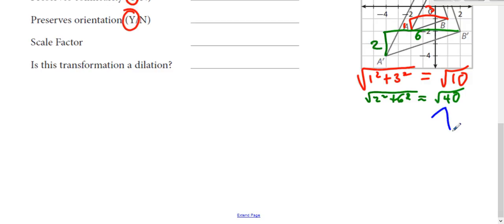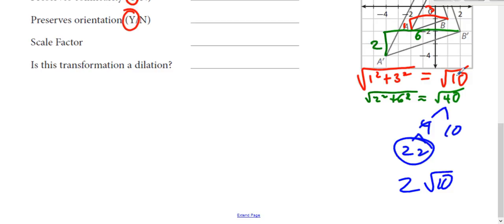Which you can simplify using your old algebra skills. 40 is 4 times 10. 4 is 2 times 2, so we got a pair of 2's that get to come out. And we'll just keep the 10 inside because there's no pairs within 10. So 2 square root of 10 compared to regular square root of 10. How much larger is 2 square root of 10 when compared to 1 square root of 10? It's twice as large, so the scale factor is 2. It was just multiplied by a 2.